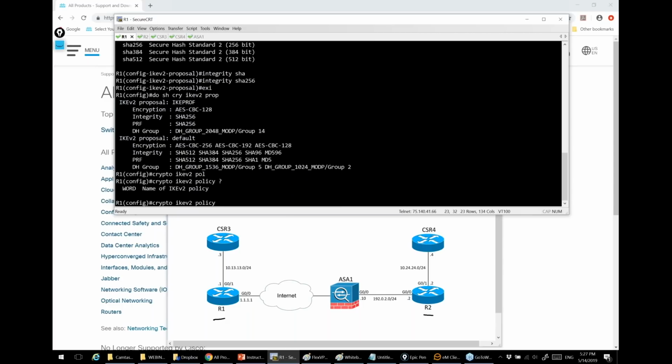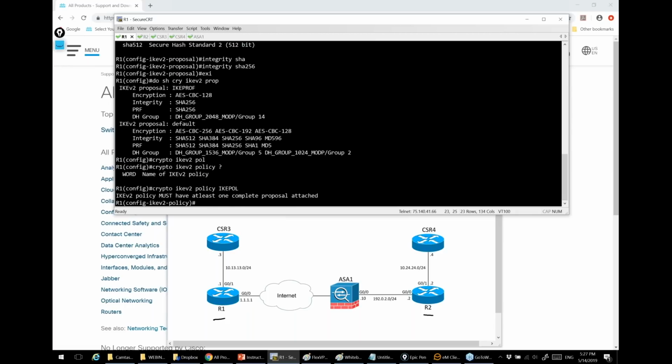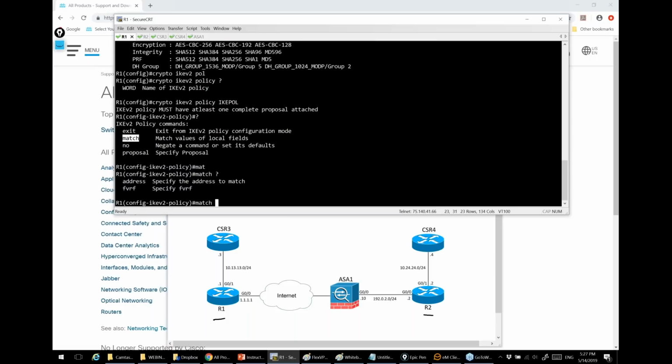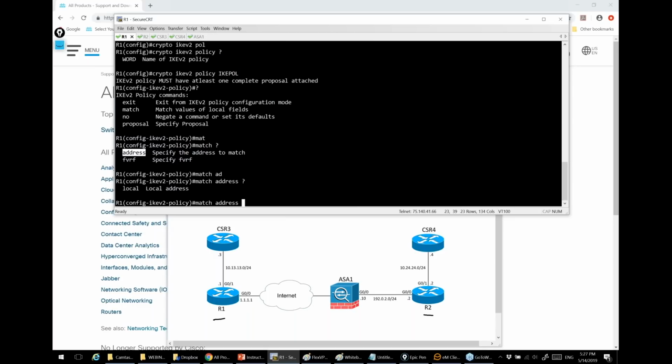So we will go to the policy. I'm going to call it IKEPol. And it says it must have at least one proposal attached. We also have a lot of options here. We could potentially want to use this keyword match, which is just a method of tying a policy to either a local address or local interface. Like I said, address is only the local option, right? What I can use over here.